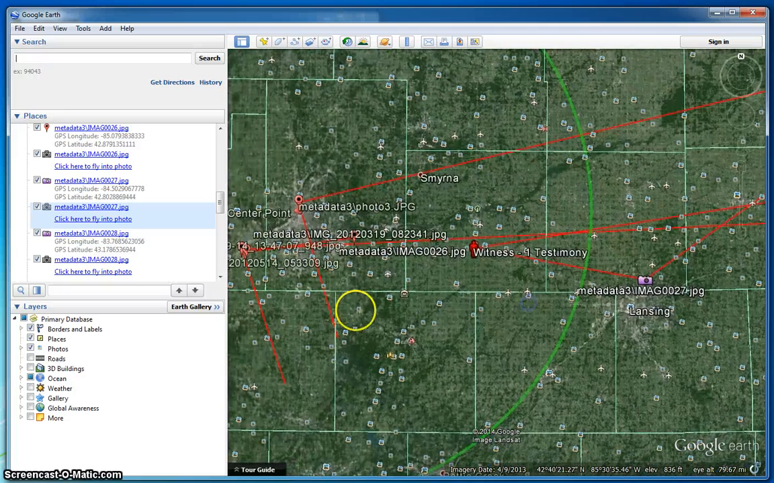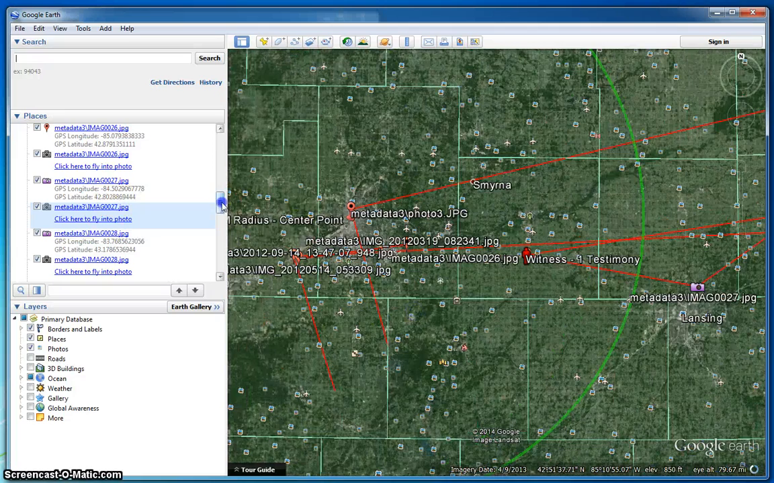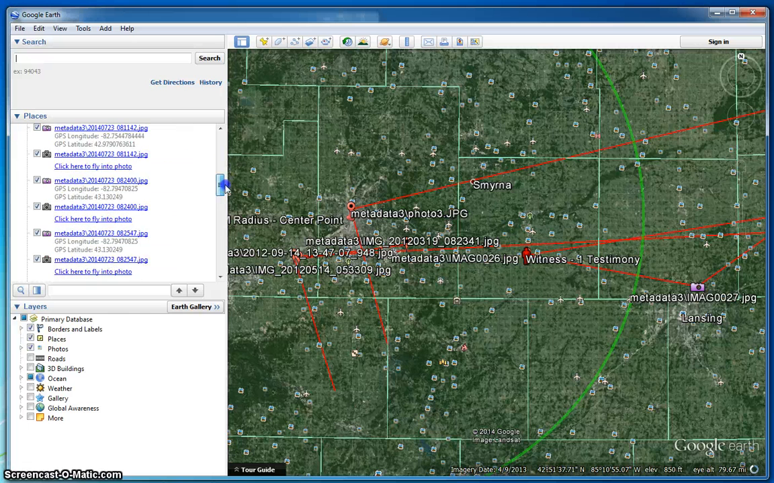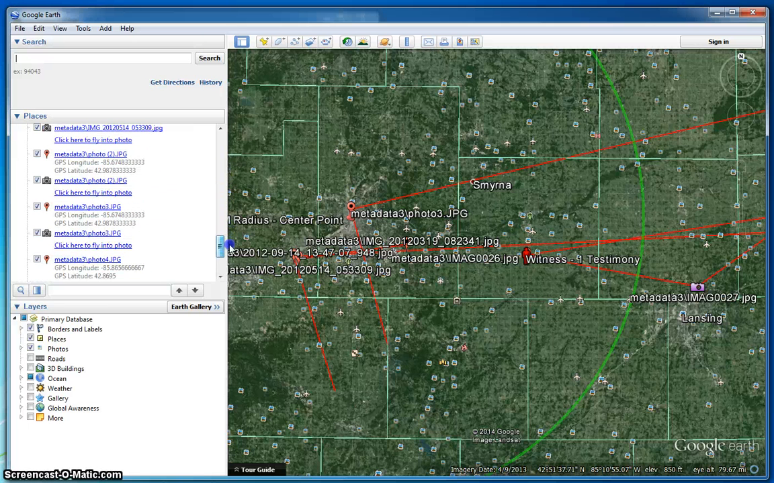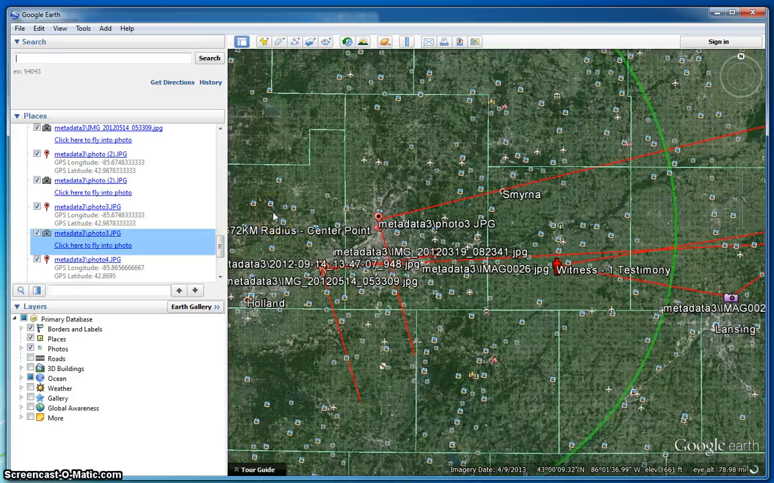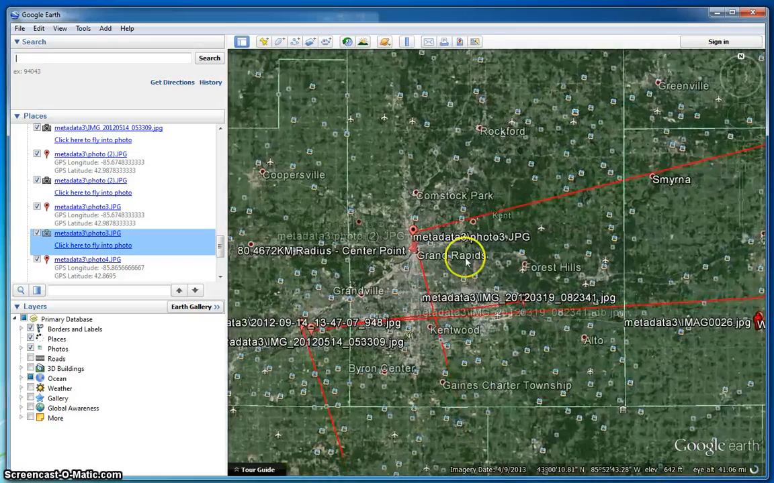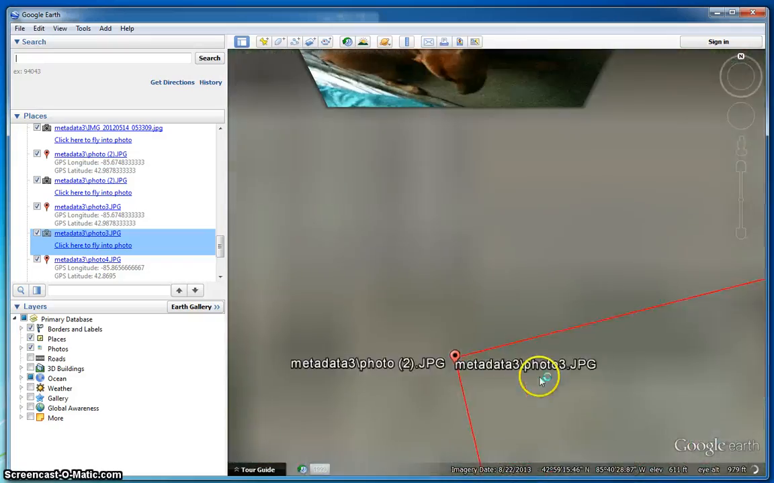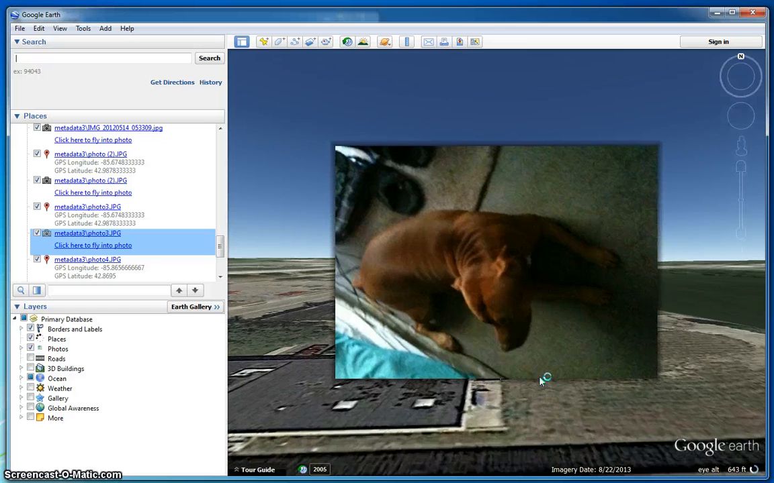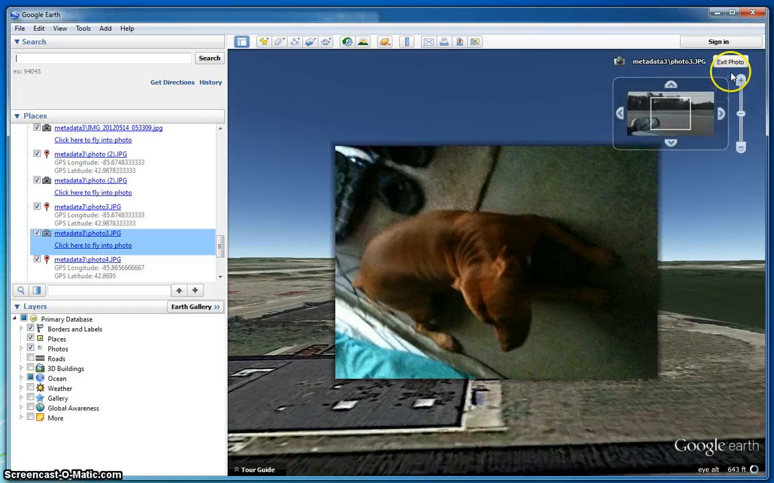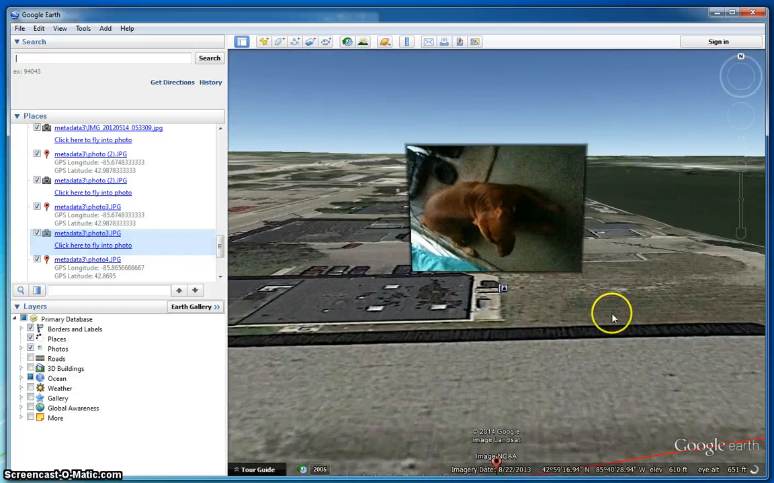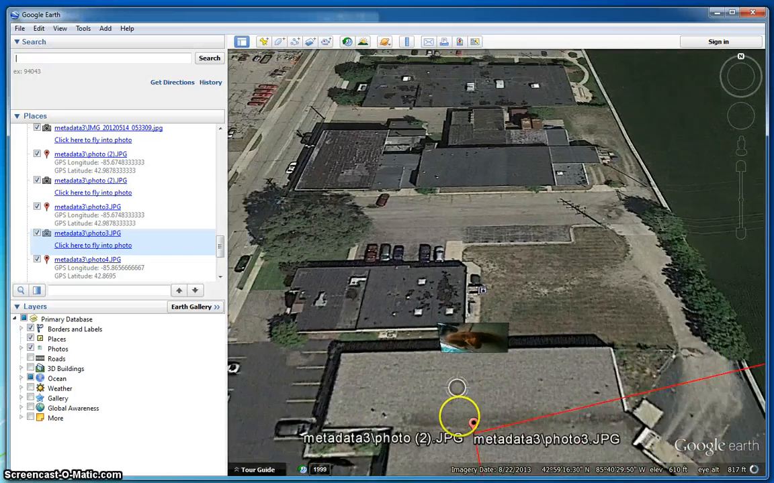And again, I have other photos. I have photo 3. We're going to go to photo 3, and I'm going to fly into that one and say, okay, this is really close to my point of interest. Okay, that's kind of interesting, not what I expected, so I'm not interested in it. I'm going to go ahead and exit that.